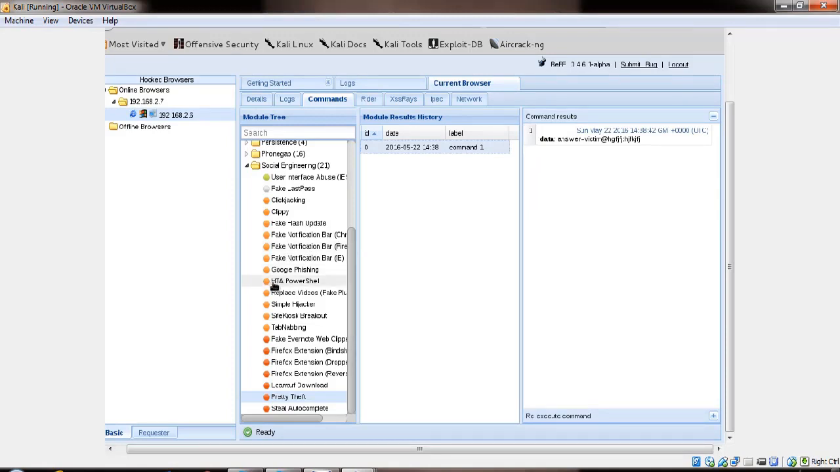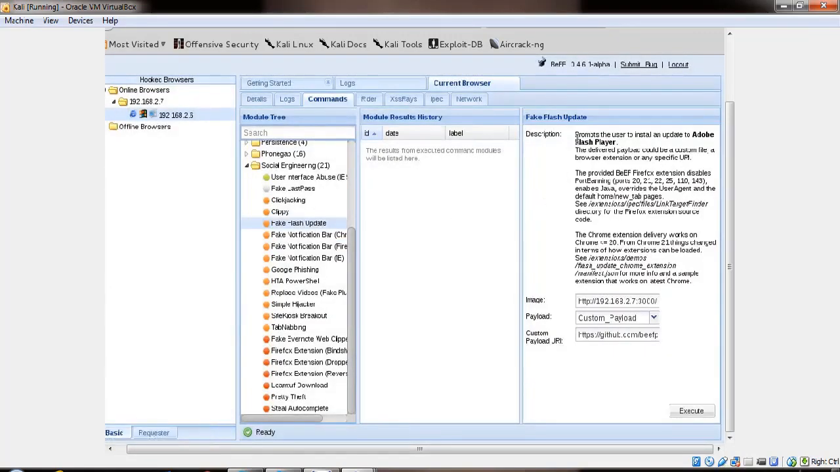You can also make use of some of the powerful modules such as HTA PowerShell, which will deliver a PowerShell payload on the victim's machine and will present you with a Meterpreter shell at the end of payload execution. Also, you can use attacks like fake Flash update. You can take a look at the description of it.